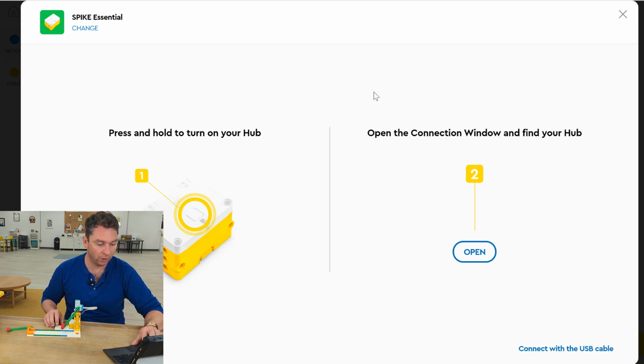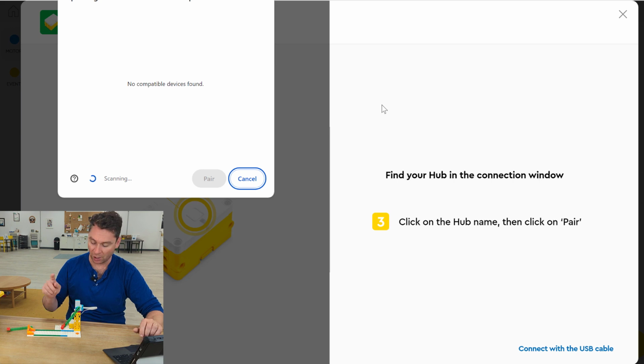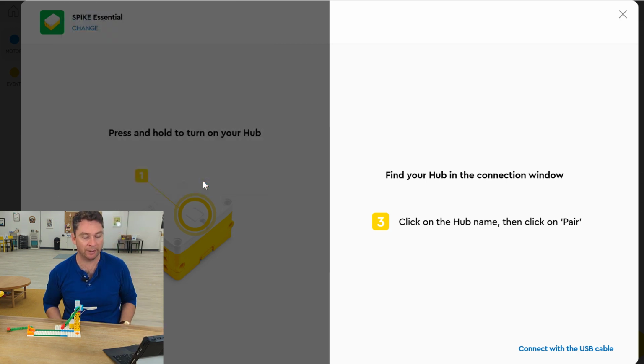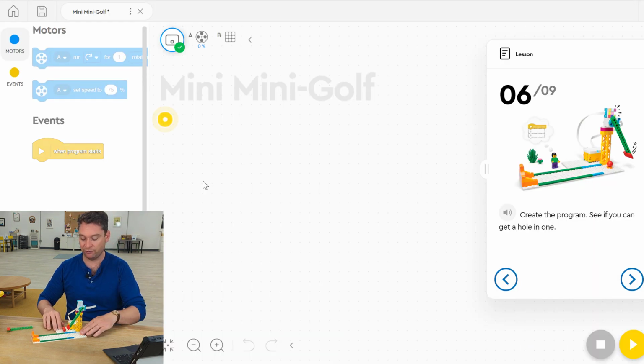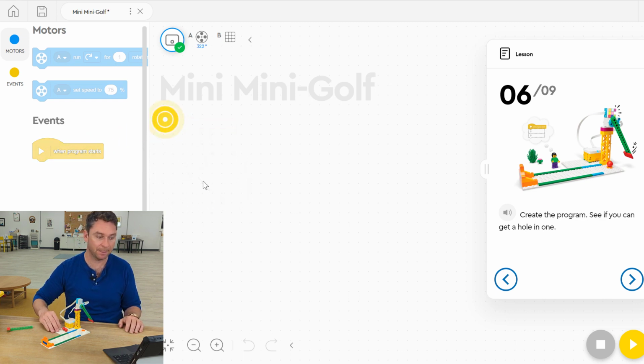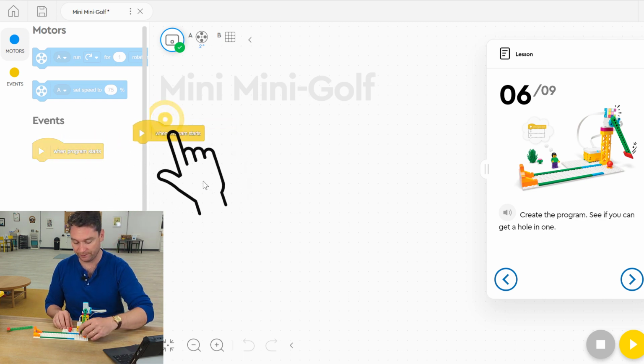And when it's opened, I'm going to click on step two, open. I'll push the button on my hub one time, which will make the light flash. And then I'll see my hub appear in this pop-up window. Mine is named Essential 1. I'll click the blue pair button. My light turns solid blue, letting me know that it is connected to my computer, and we're ready to code.